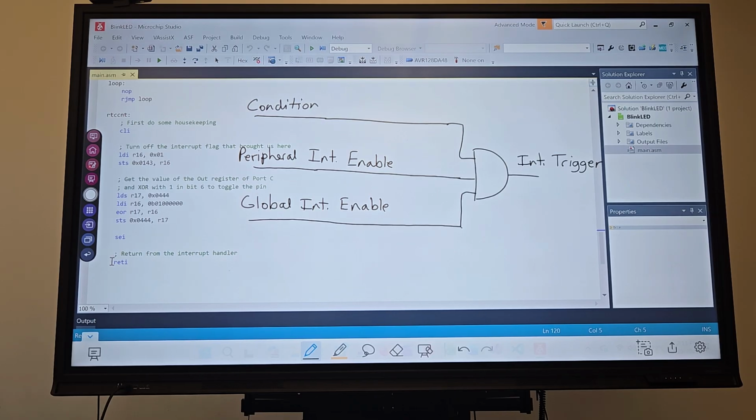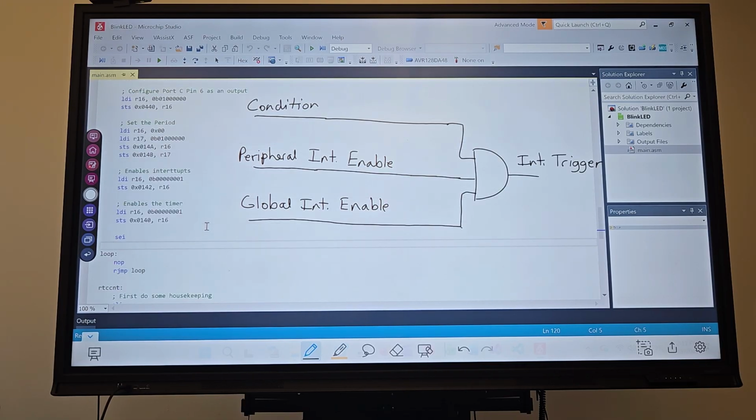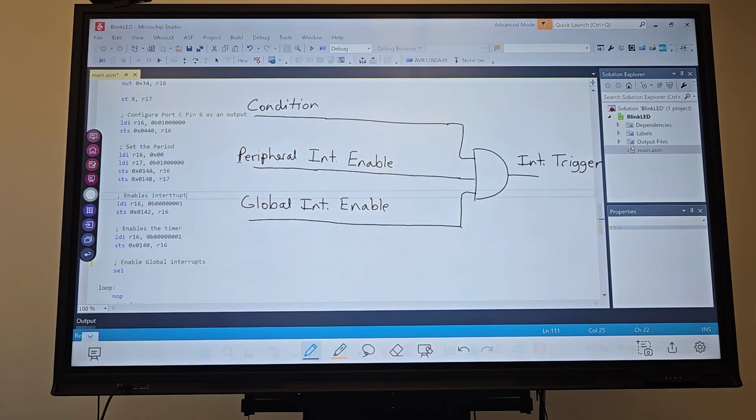I will also put this file on Canvas in the Files section, so you can look at it in more detail. I've tried to comment it appropriately. Let's see here. Let's put the comment in here: enable global interrupts.